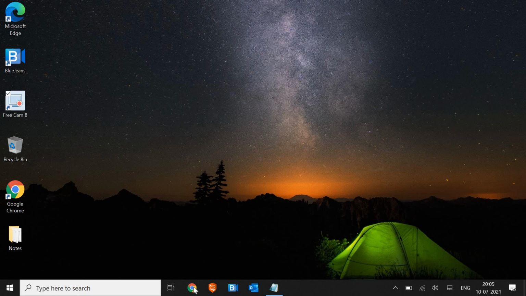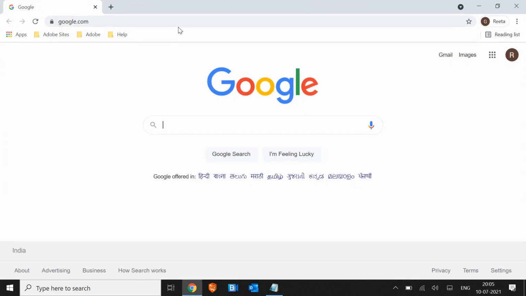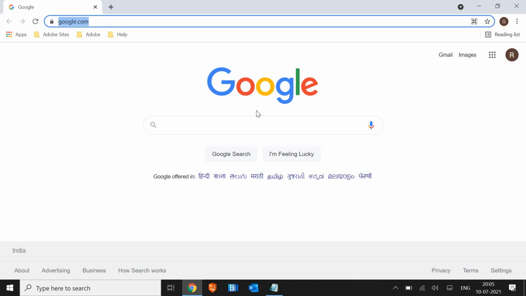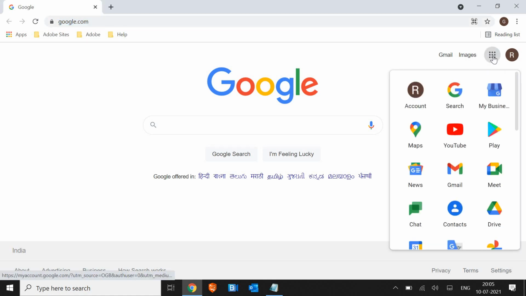So let's get started. Open any of the browsers which you use and open google.com. Once google.com is open, make sure you are signed in, and then we just need to click on this Google apps icon and we are looking for Drive.